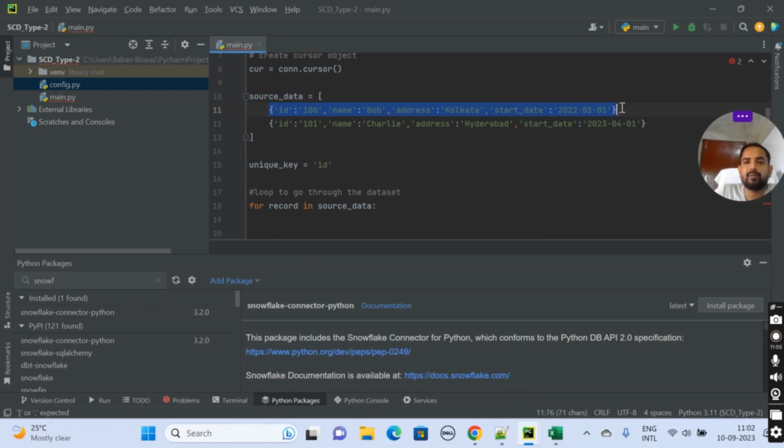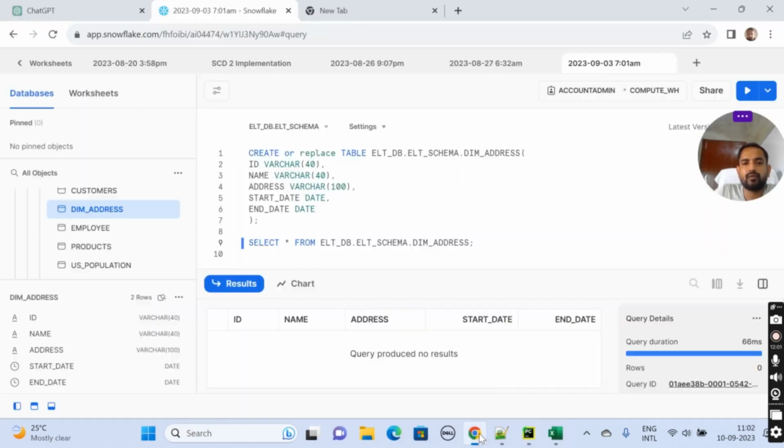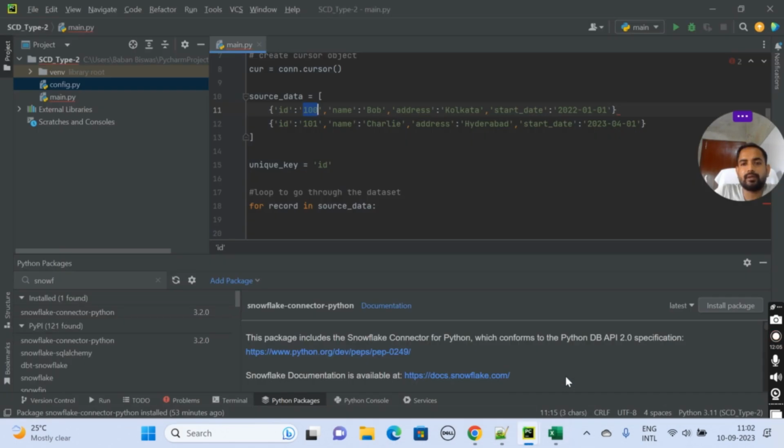We'll check if this record, or this ID, basically as ID is the unique key, is already present in our Snowflake table. This is the table. If it is present, then we'll update the existing record and put the current date as the end date, and insert a new record also, where there will be no end date. And if it is not present, in that case we will simply insert this record into the target table.